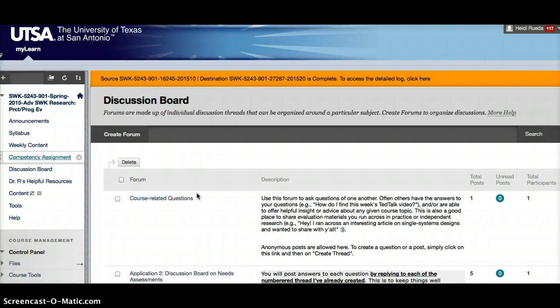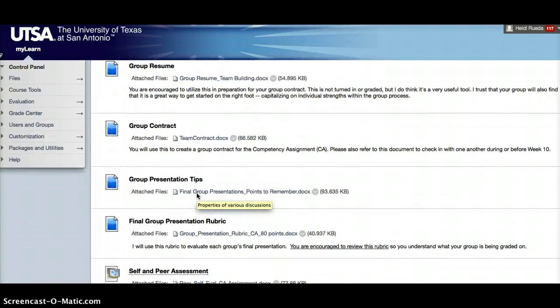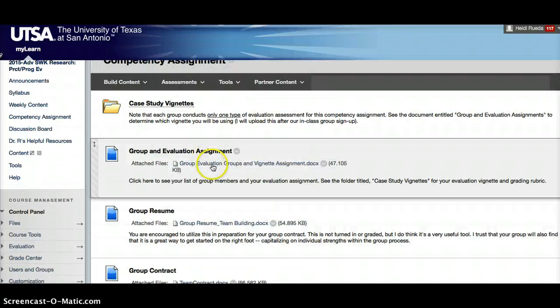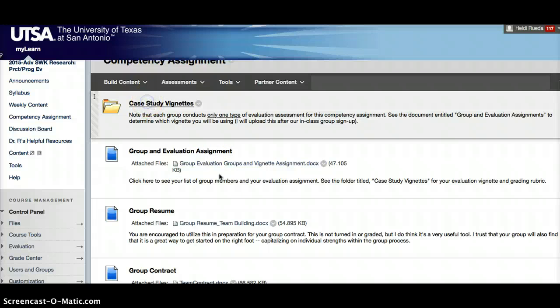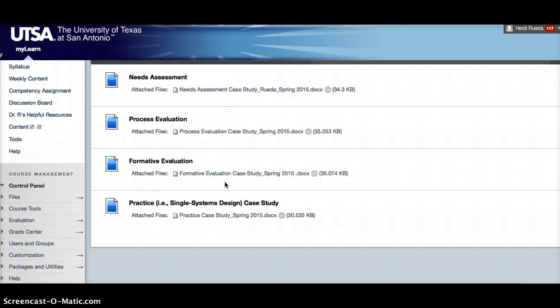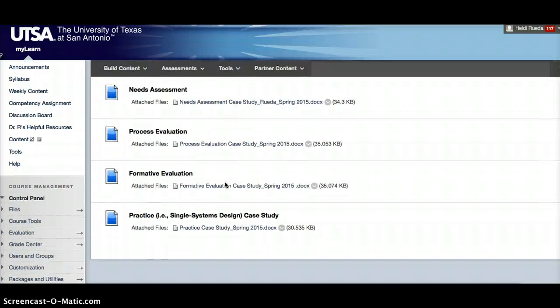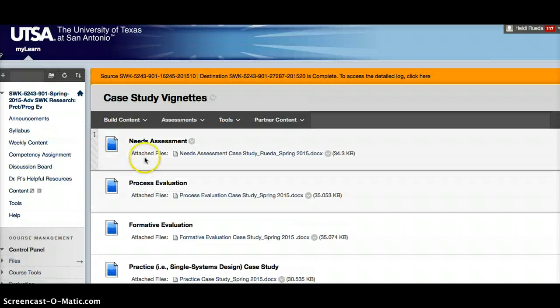Competency assignment. This is now also open for you. Your group is here, and group evaluation groups. I'll change the typing on how I wrote that out. But basically, this is your assigned vignette for your competency assignment and your group members. You'll click into case study vignettes once you know which group you are in and which assignment you were given. Then you will be able to access each of these.